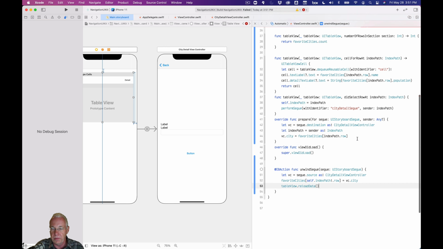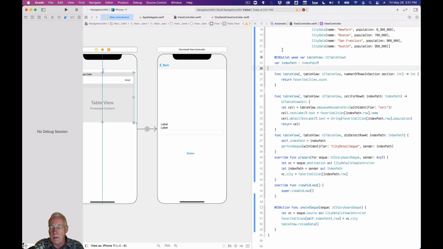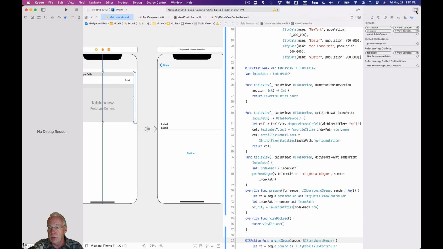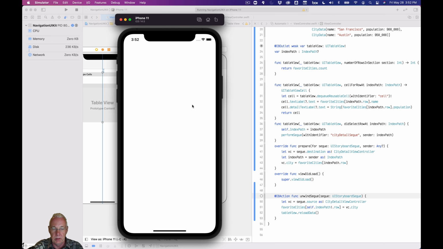Nope, we got a build failure. So what's wrong here? It's saying we have redeclared this. That's because I had this originally. So we're going to take this out. We already have it here, but I want to make sure that I haven't created two of these again. So I'm going to come up here, and we only have the one table view. So I think we're good. So let's go ahead and run again. And this time it compiles.